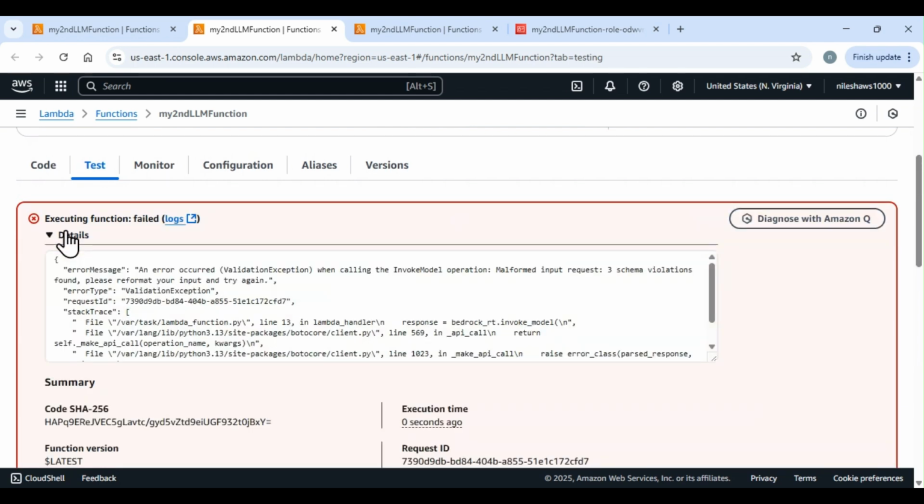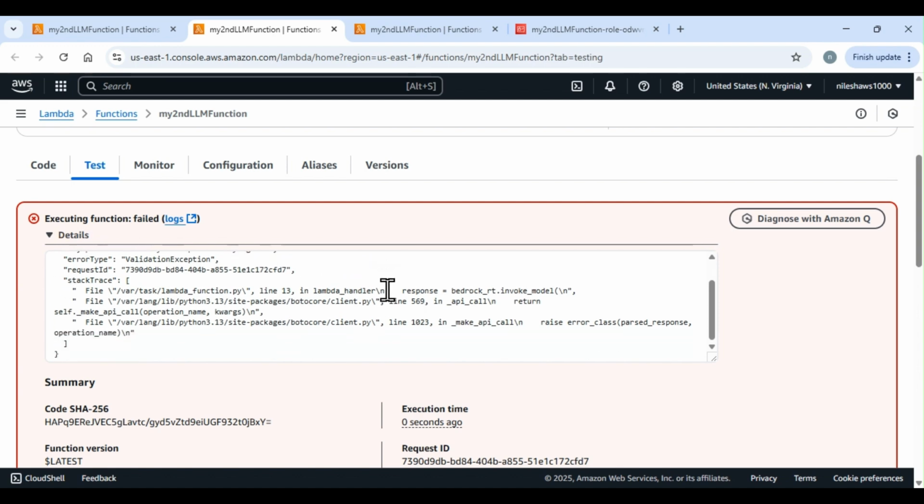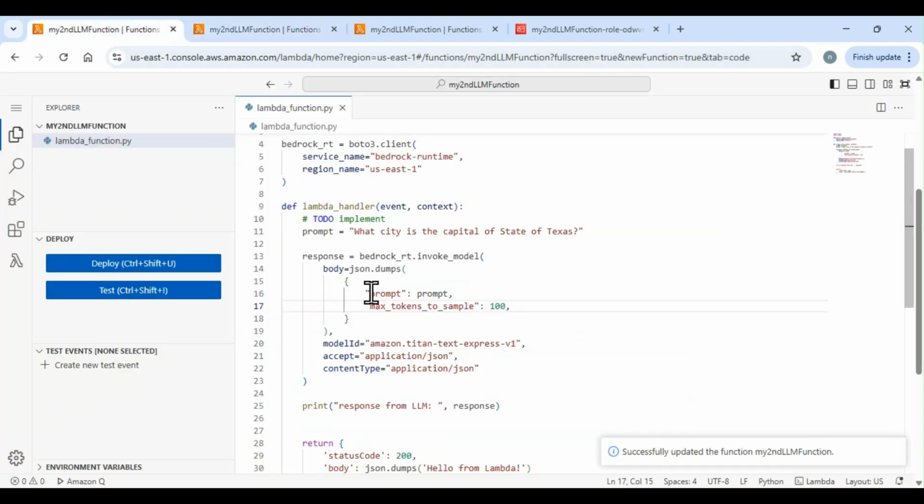It's failing again. Malformed request, line 13. So let's go look at line 13. Invoke model. We are sending prompt, max tokens. I don't know, maybe that is causing it. So let's remove this for now.